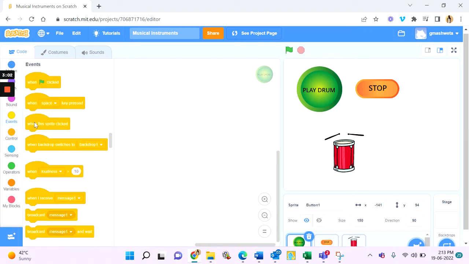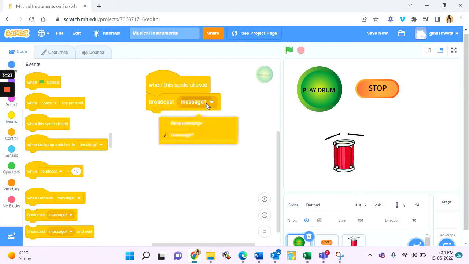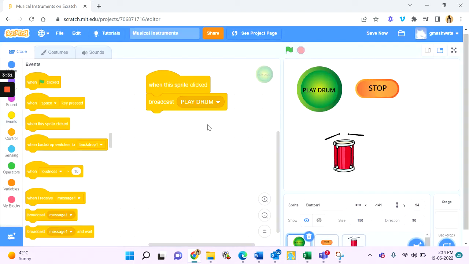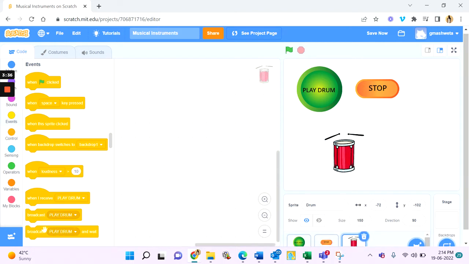So in the events, you will choose when this sprite is clicked. As soon as somebody clicks on this sprite, it should be playing the drum. So how will the drum know that it has to play now? We have to send a message to the drum. So from events, we'll use the broadcast message and we can name a new message as play drum. Here we get the message. Now the drum will be receiving this message: when I receive play drum.